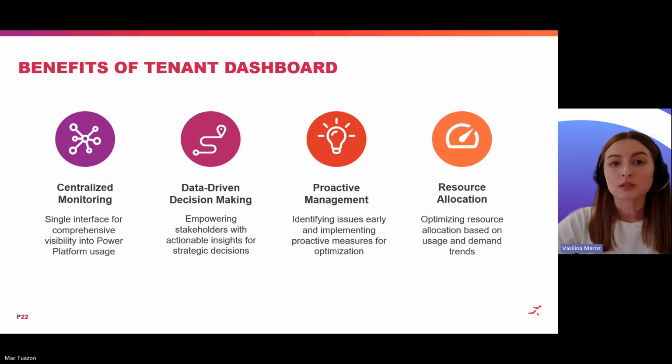With the data at your fingertips, you can make strategic decisions that drive your business forward. Proactive management. You can spot potential issues early by keeping an eye on security roles and other vital metrics. And by addressing problems early, we ensure smooth operations and peak performance. And of course, resource allocation. With the dashboard, you can allocate resources smartly based on usage and demand trends. This means you invest your resources where they're needed most, maximizing efficiency and return on investment.